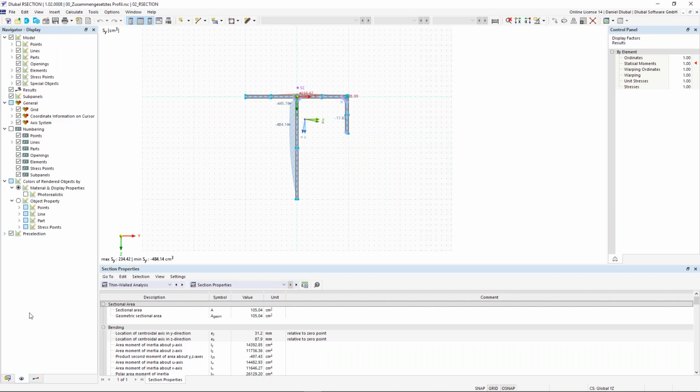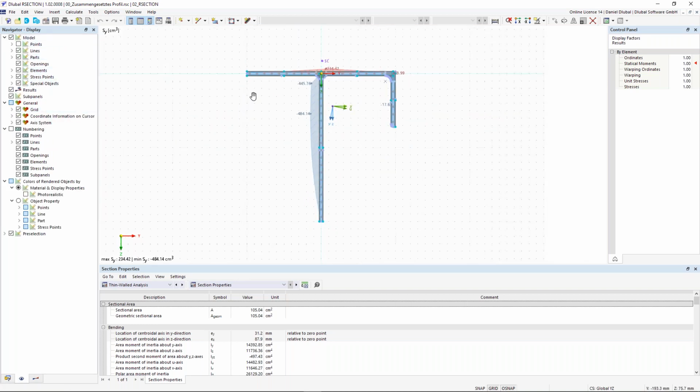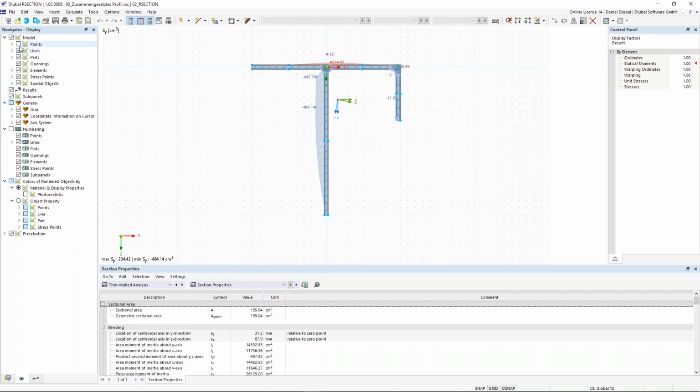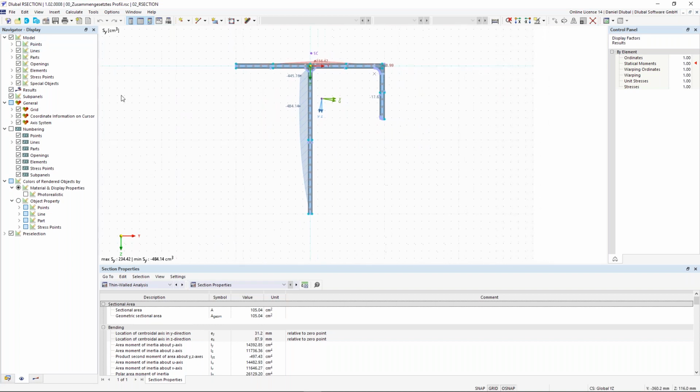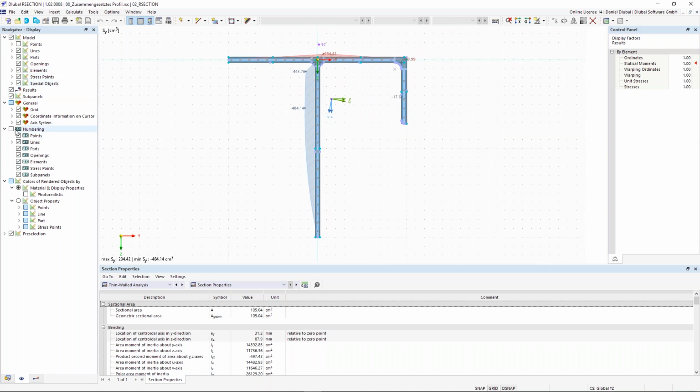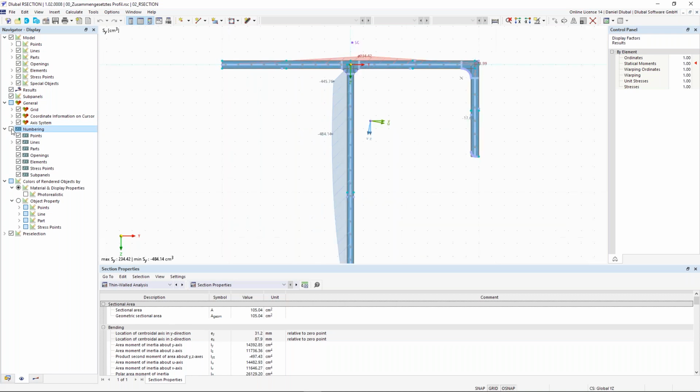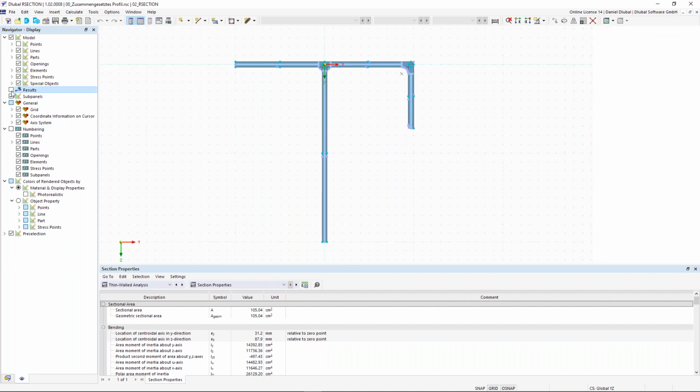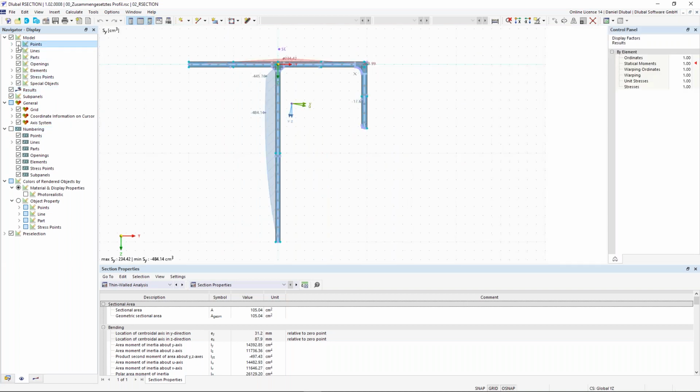Okay, the next navigator is the display navigator. Similar to RFEM 6, I can hide or activate different display properties. For example, I would like to activate the numbering. So I see here the numbering of points, lines, and so on. I can hide the results, I can activate them, also points, and so on.